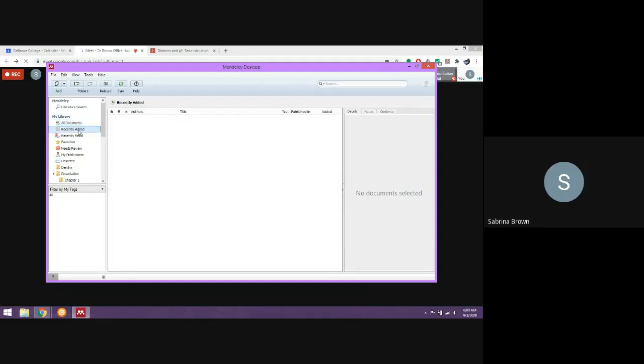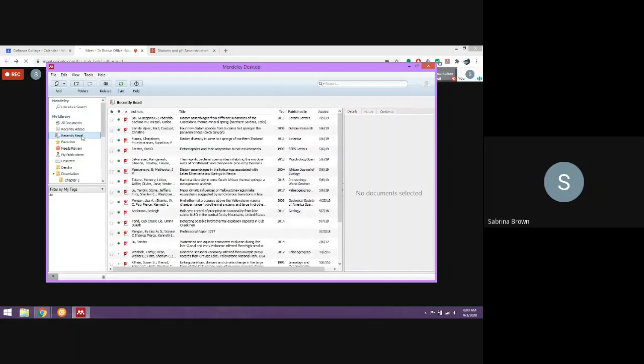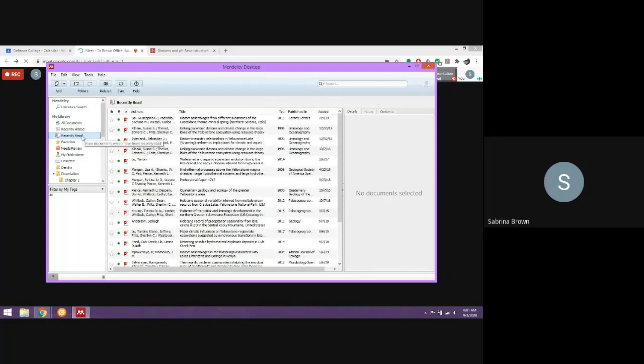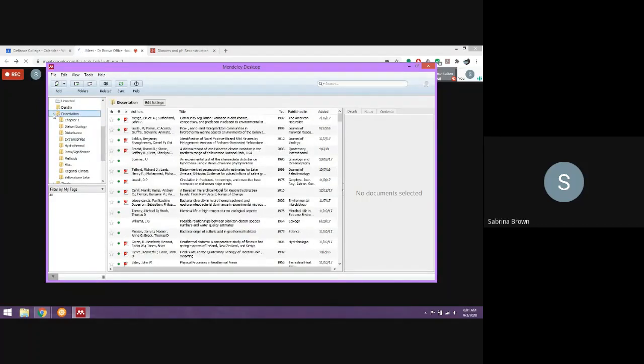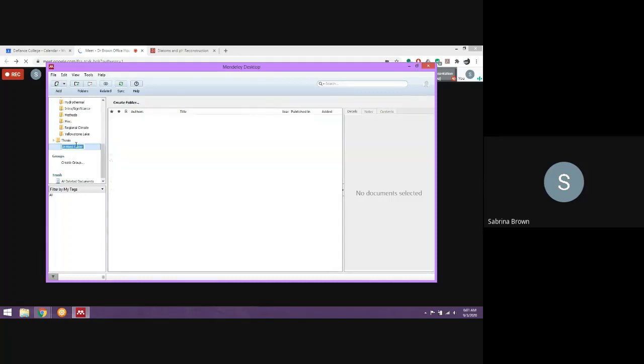You can look at things that you've just recently added, or you can mark things as read, and so you can look at things that you've recently read. You can also make your own folders. So for example, here I have a couple of folders. One of them is for when I did my dissertation research, and in that folder, because it was a really big project, I have subfolders. So if you want to make subfolders within a bigger folder, for example, for this class or for your senior thesis, if you're that type of organization person, you can do those things.